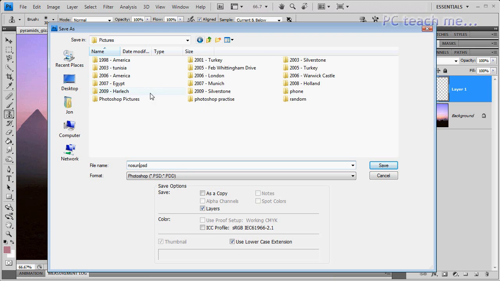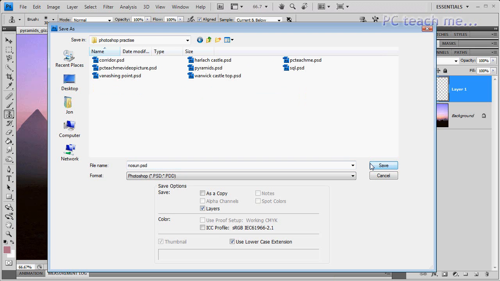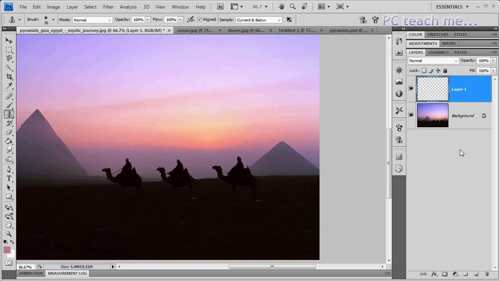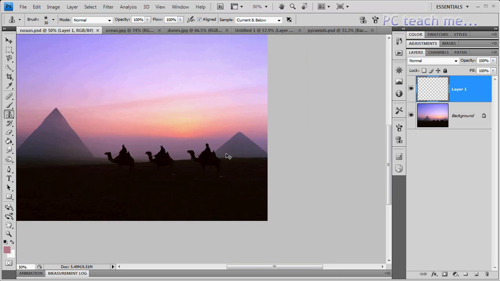And I'll just put it into my Photoshop practice folder and save. So just click on OK to maximize compatibility so it'll work on other file formats or other applications, and there we are. So with it saved, we've now done a minor transformation. But let's do something a little bit more crazy. Let's do something a lot more severe.